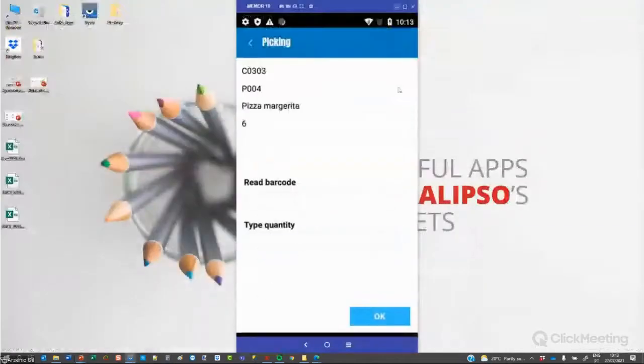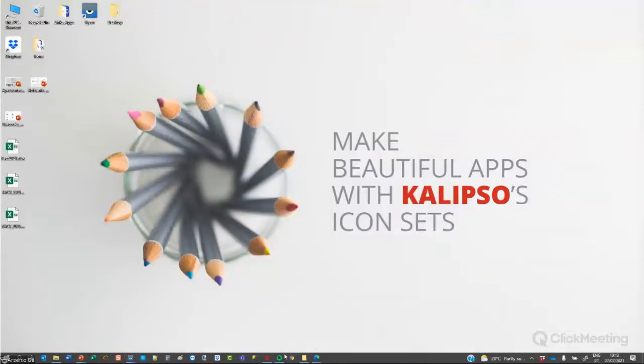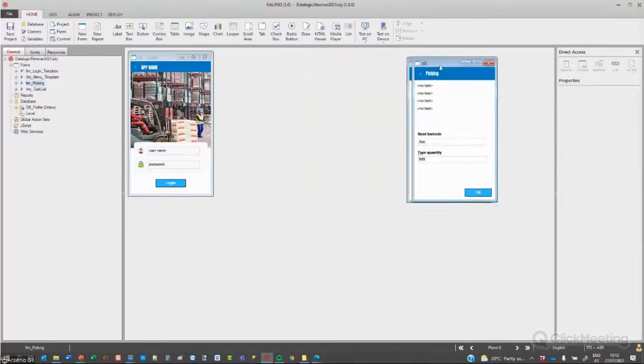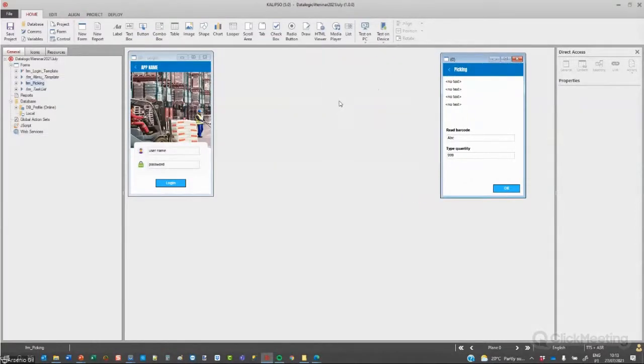What we want to do today is create a new process. Let's minimize that and open Kalipso again. It's to create a process for using voice. Of course, you can create applications without any screen if you want. I'm creating a screen only to show you how to do that. Let's start.